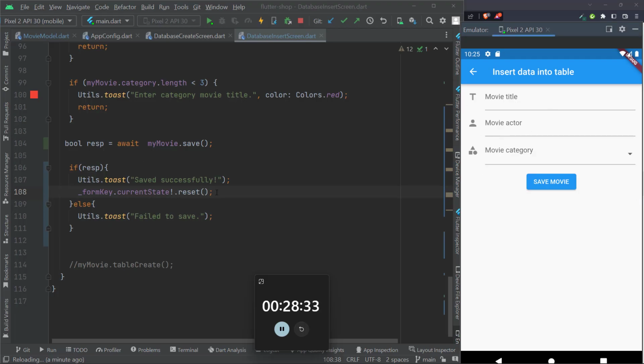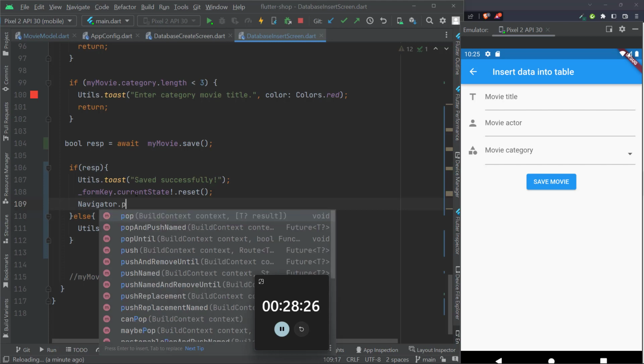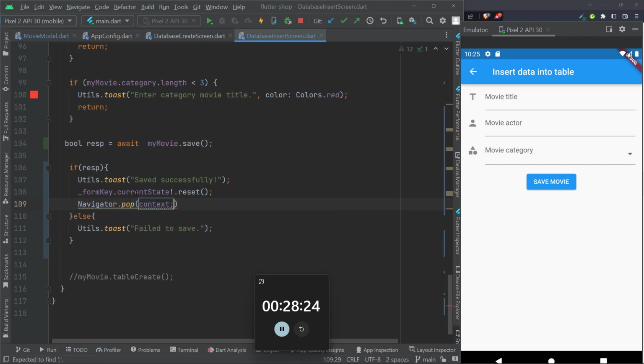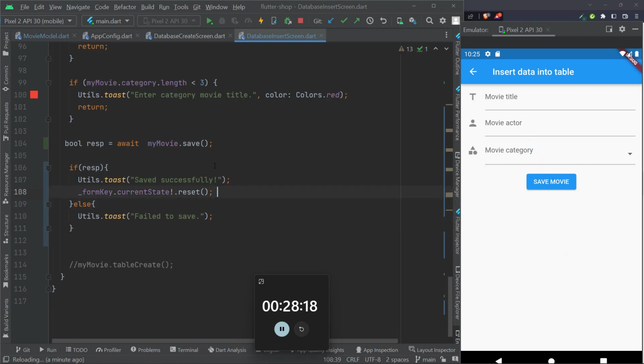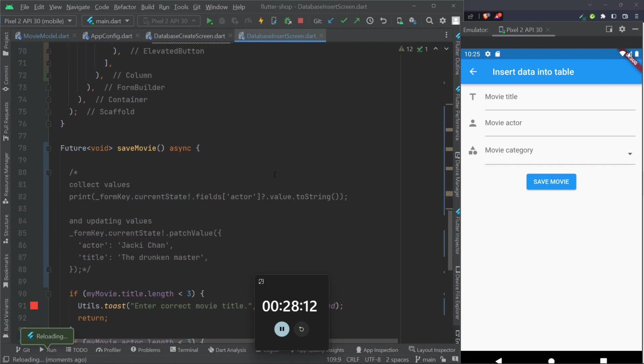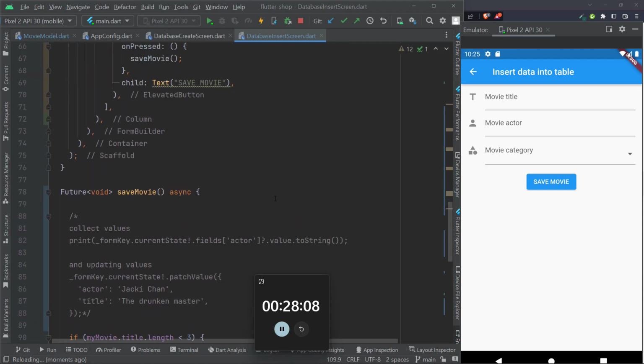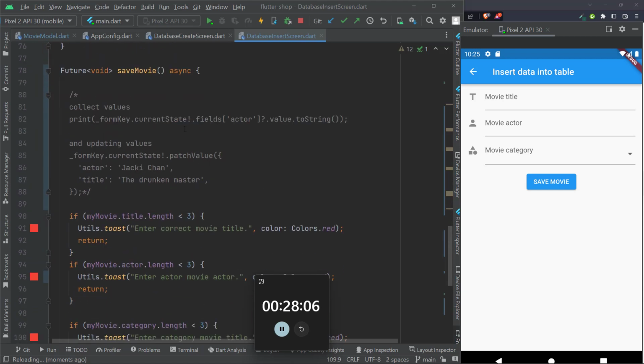In case it's successfully saved, you can as well control and leave this screen by using navigator.pop, but it's up to you how you want to do it. If I do that, it will pop the screen. So that's it. We proceed to the next topic. But I hope you've understood how you can save your data to the local database.